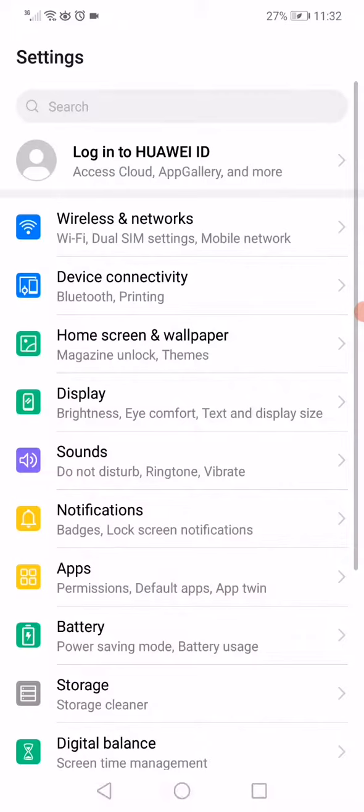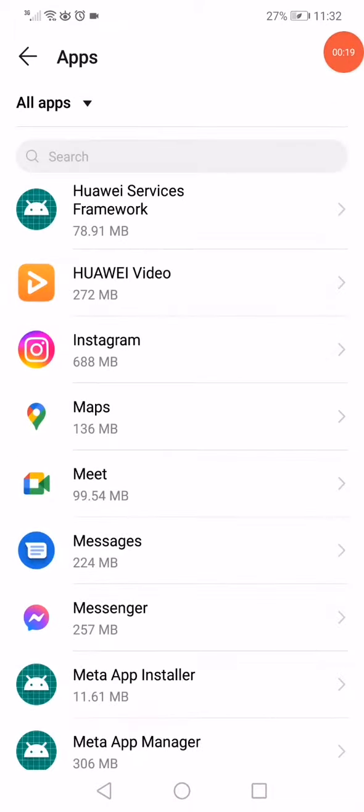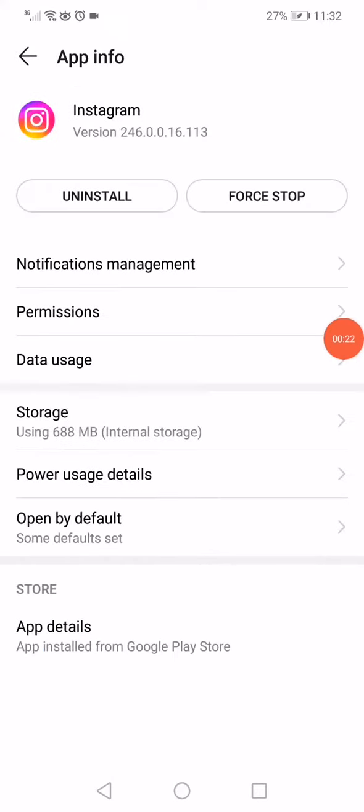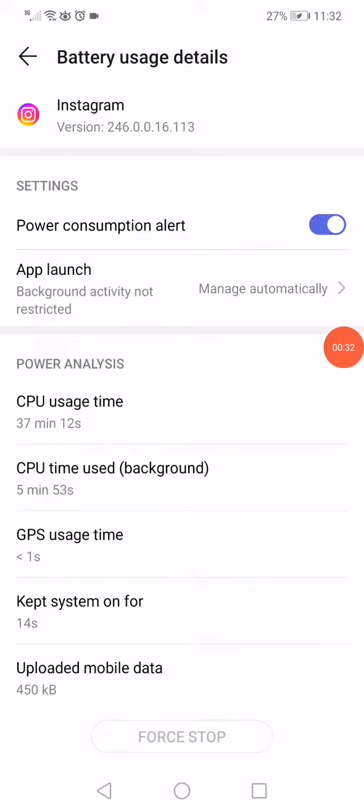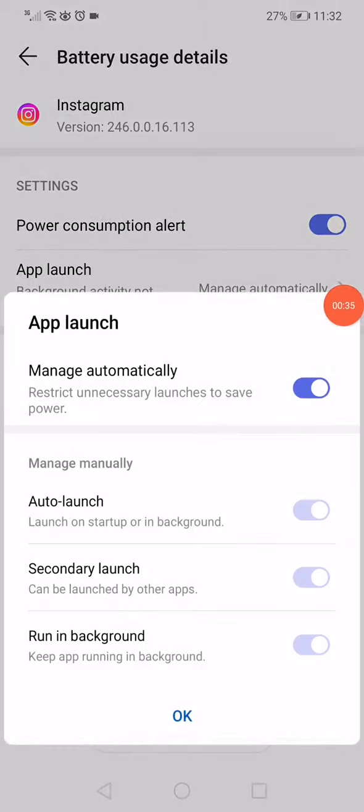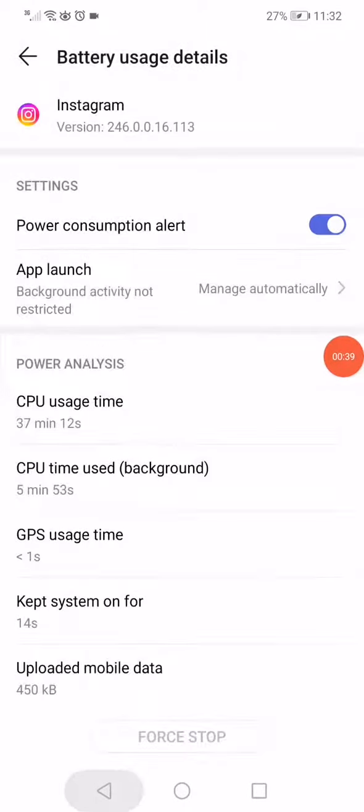Just open the settings on your phone, go to the apps manager, open the apps and then click on the Instagram. Now all what you wanna do here is click on the power usage details. After you click on it, make sure to enable the power consumption alert like this, and then click on the app launch and make sure that everything is enabled. Click OK and go back.